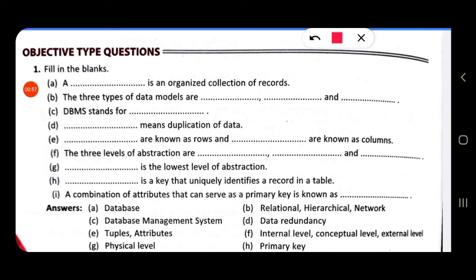Then dash means duplication of data. Duplication of data means data is stored in different places. That is, the same data is stored in different locations. It is called data redundancy.